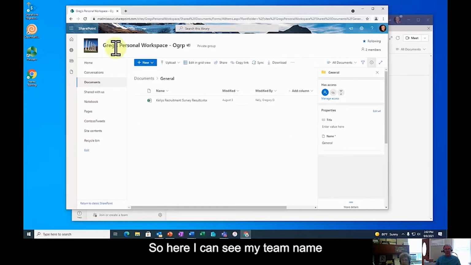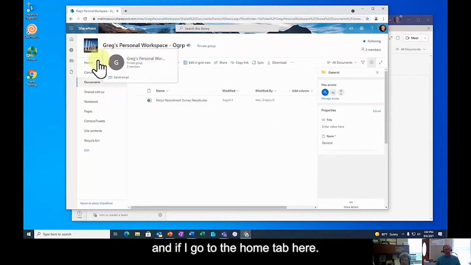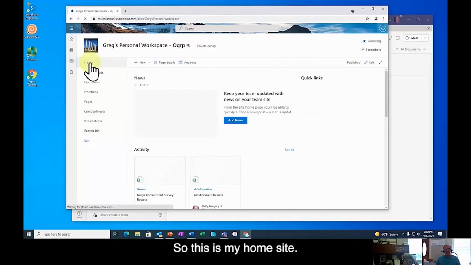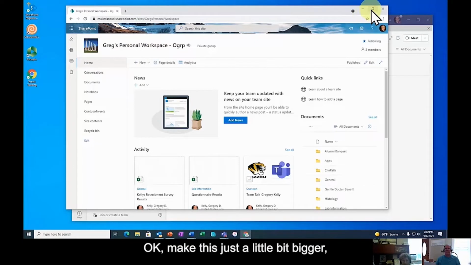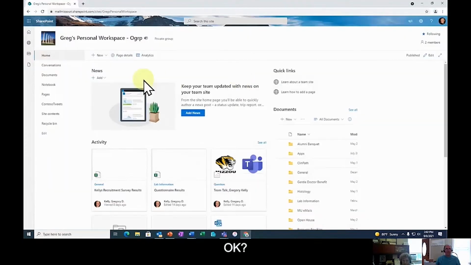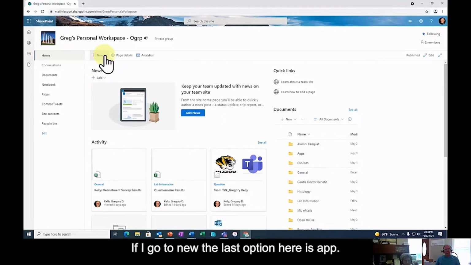So here I can see my team name, and if I go to the Home tab, this is my home site for this team. Let me make this just a little bit bigger. Now what I want to do is add an application, and a calendar is considered an application. So all I have to do is create an app. If I go to New, the last option here is App.